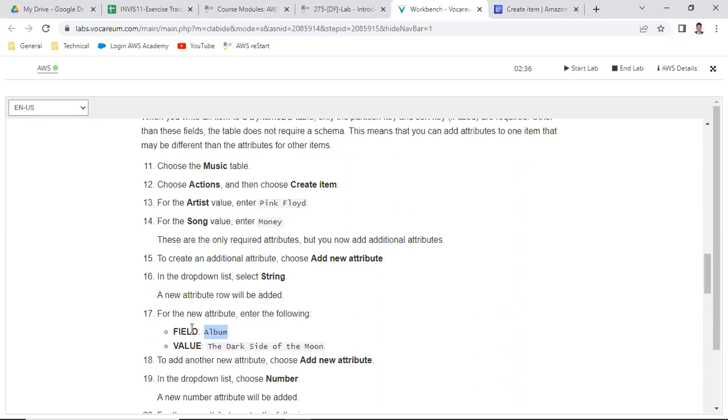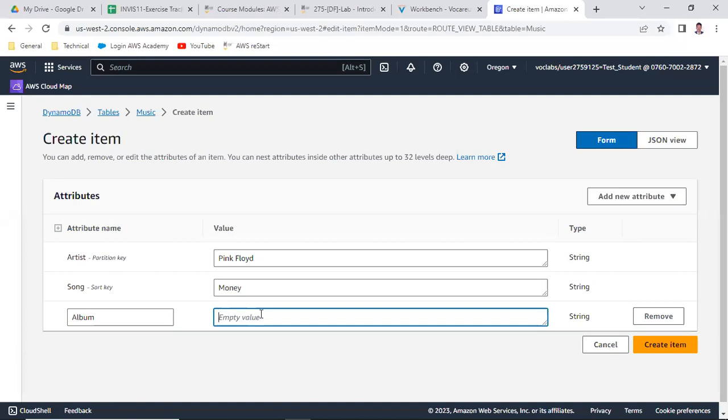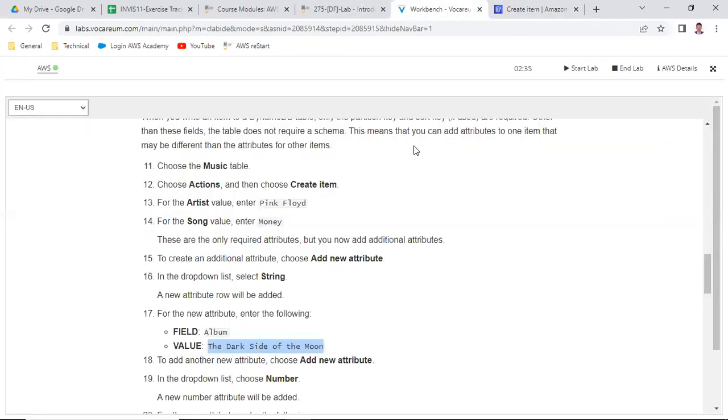The new attribute field is album. The value is The Dark Side of the Moon. Is this clear till now? Yes, sir. This is the first item which I am adding. These two column names are given already. This is the record, I mean the row which we are adding. The artist name is Pink Floyd. The song is Money, both of them. And we are adding a new column called album, and we are giving the value as The Dark Side of the Moon.